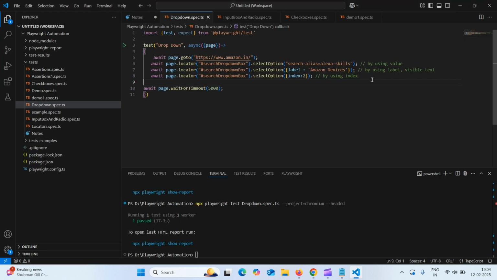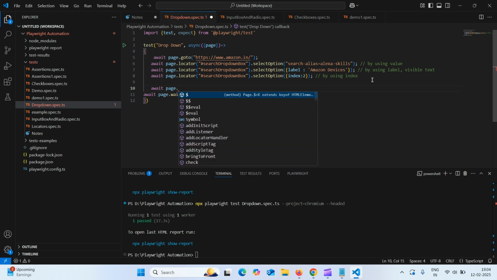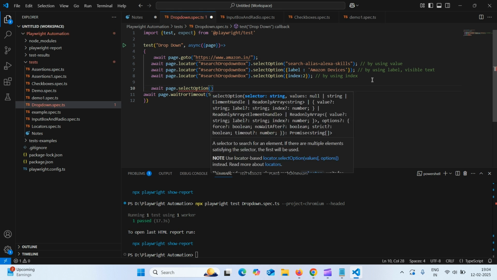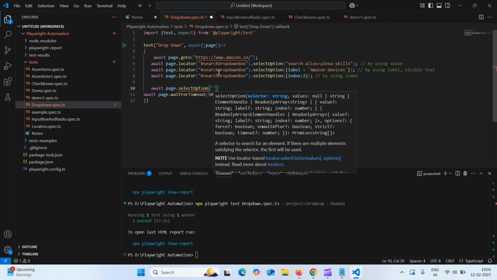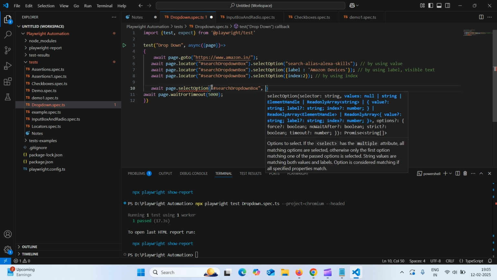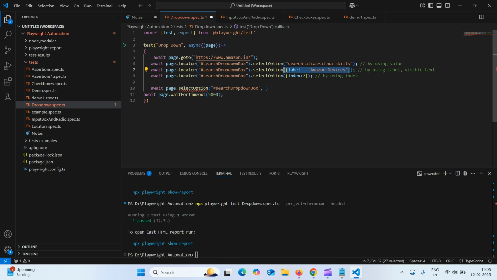So there is another way to choose the drop down, that is page dot. Instead of locator, I will say select option. We have done these things for fill also. It accepts two parameters. One is locator. I will give this locator, comma value. So here the value I want to give is label, comma, label. Just remove the bracket.